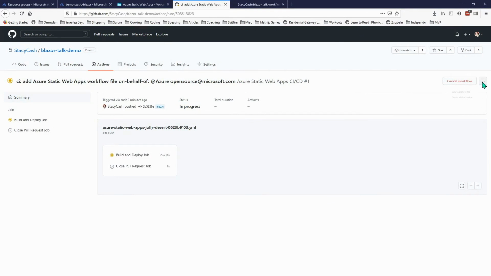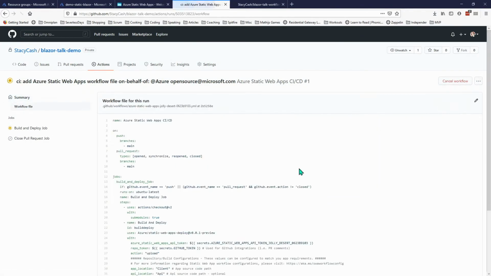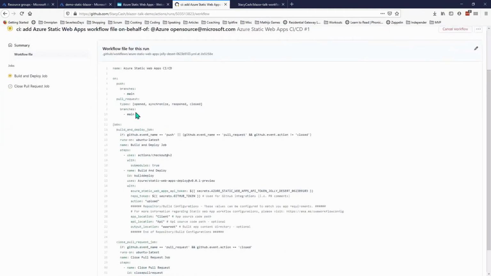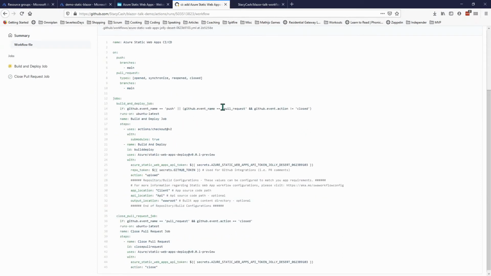If we go back to our workflow file, we have not only the push trigger on our main branch, we also have a pull request trigger for opened, synchronized, reopened, and closed. And on anything that isn't closed, we also kick off this build and deploy job using all the same stuff, only there's a really nice piece of magic here. It checks if you're in a pull request, and it makes you a staging environment.